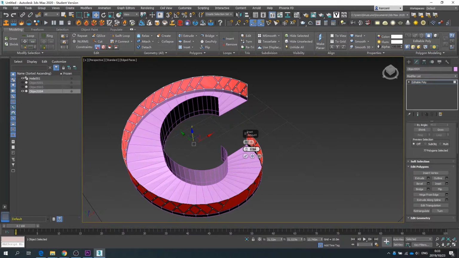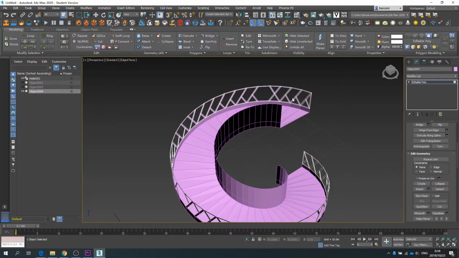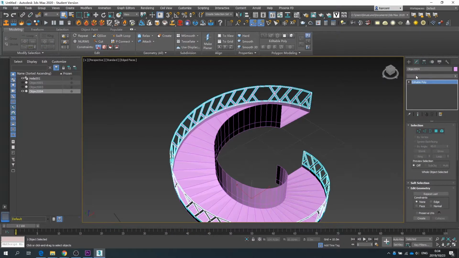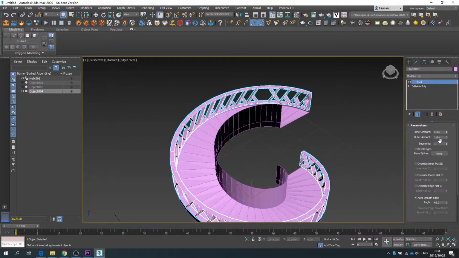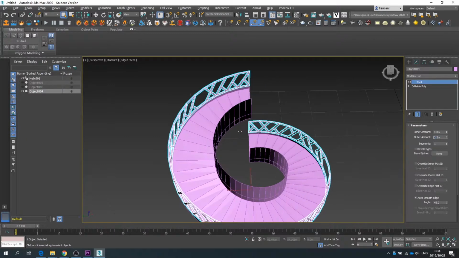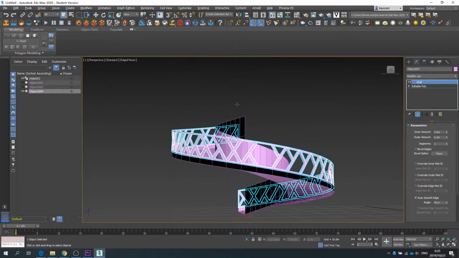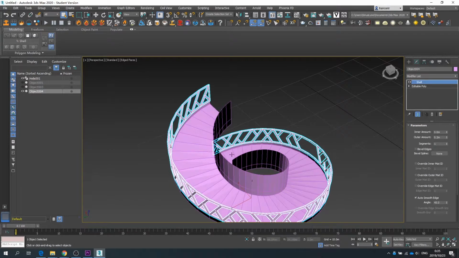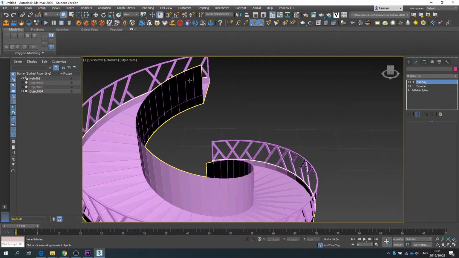So here I will set the amount to 0.2 meter. So here I will just delete those polygons and then add a shell modifier to the handrail. Change the settings and then make it into a handrail with nice textures. We will do the same steps for the other side of the handrail.